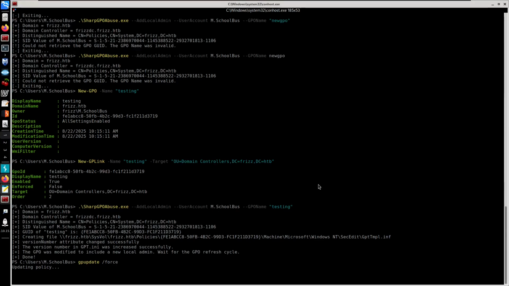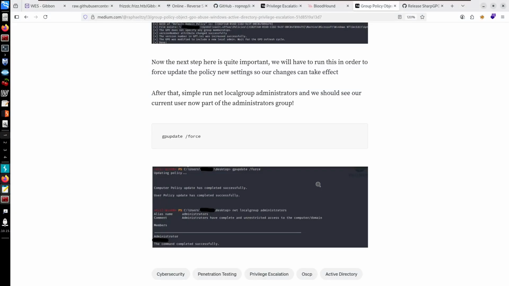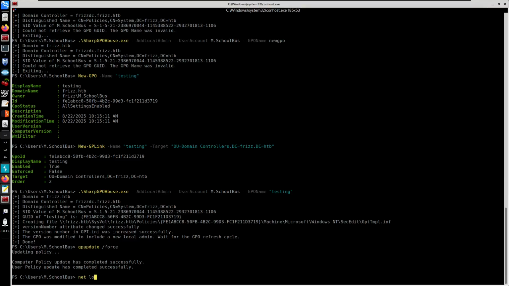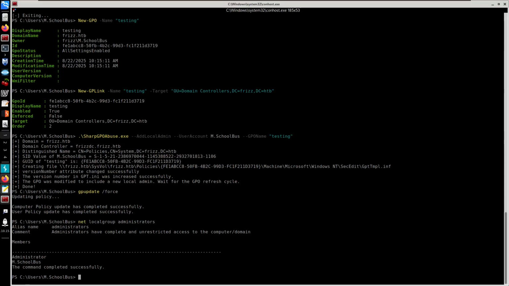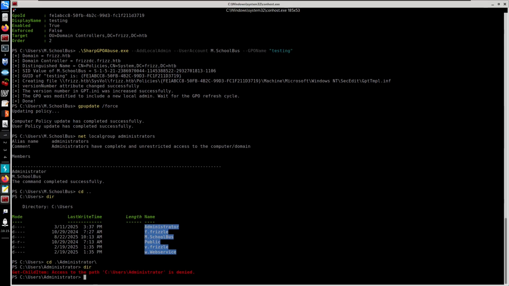We can see our current user, and then they run a net localgroup administrators. I'll do the same thing as what they're doing. So this will update the policy. And they do run the net localgroup, and we are under administrator. So we can do administrator, m.schoolbus. If we go, let's do dir, let's go to administrator, dir mode. We don't have access to administrator.